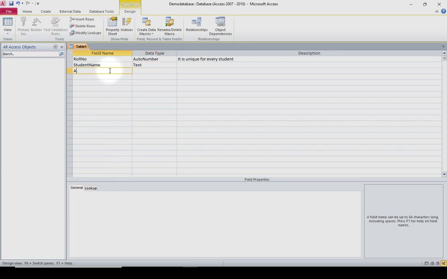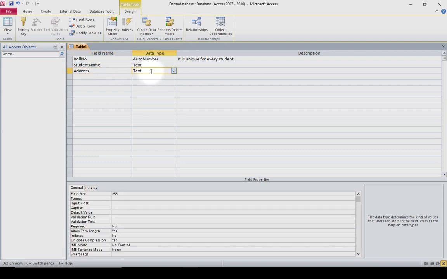The next column is address. This is again text. Well, what is text? Text is any combination of alphabets and digits. So the address can contain numbers and alphabets in a combination, and it can also contain a few special symbols like hyphen, comma, etc. So for this also I have selected the text data type. In the field size option, I will make it 150.